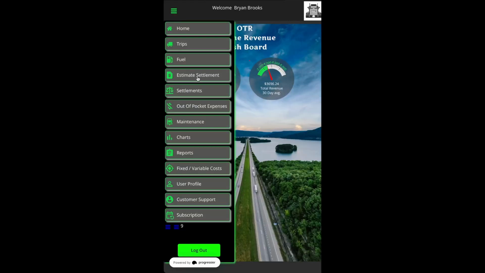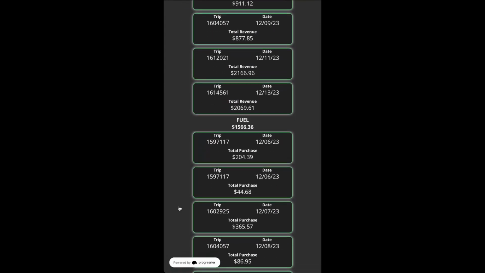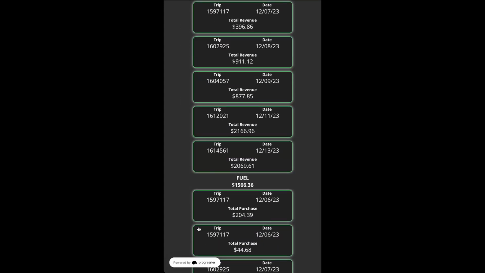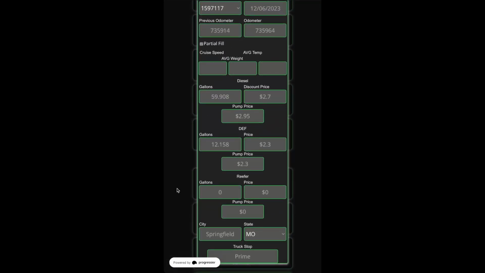Click on estimated settlement. From here, you can select the pay period, and then that'll break down and give you all your trips and your fuel transactions for that date range. If you want, you can click on a transaction, either a trip or a fuel, and it'll bring up that transaction so you can see how many gallons you purchased, diesel, DEF, or reefer, and where you got it.